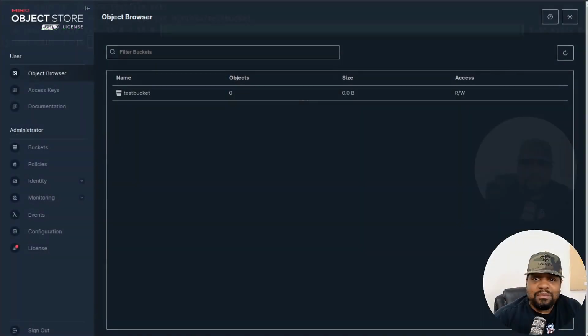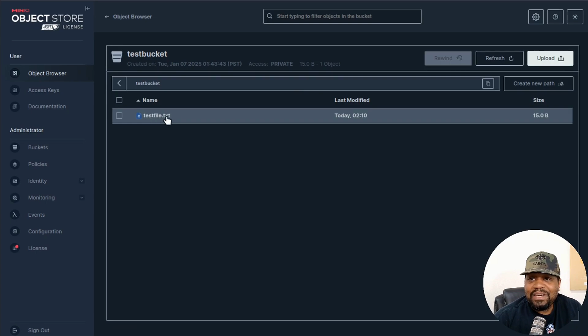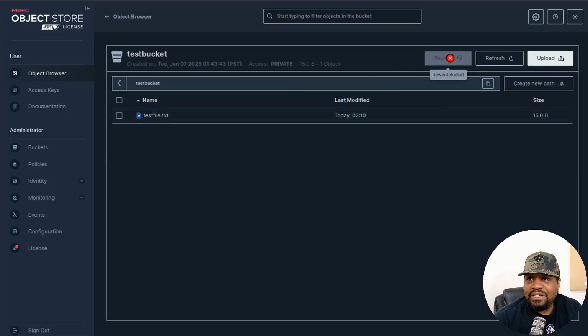Now let's switch back over to the browser right fast and let's just kind of refresh. You'll see one object in there is 15 bytes. You can look at it. There we go. It's got that test file up there. So good to go. And you can also upload from here. I just wanted to show you guys that right fast, but you can download pretty much the exact same way.